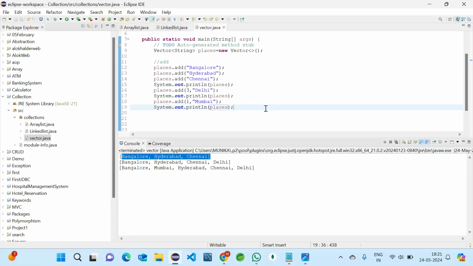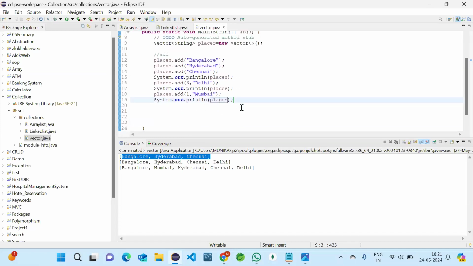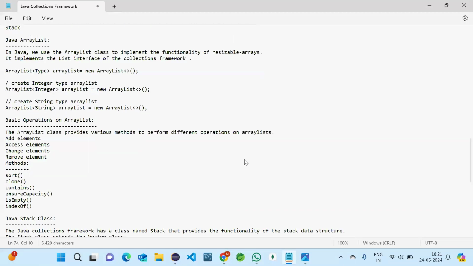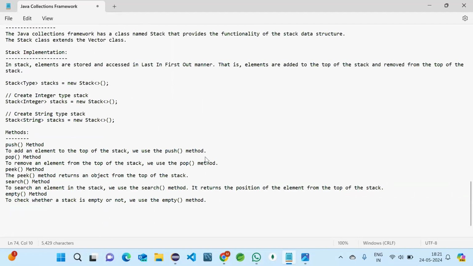Yes, ma'am. Yes, ma'am. So we can do all those operations, it is also easy now. If you have any doubt, you can ask me in the next class. Okay, now we'll be moving to stack. Is it fine? Yes, ma'am, it's fine.